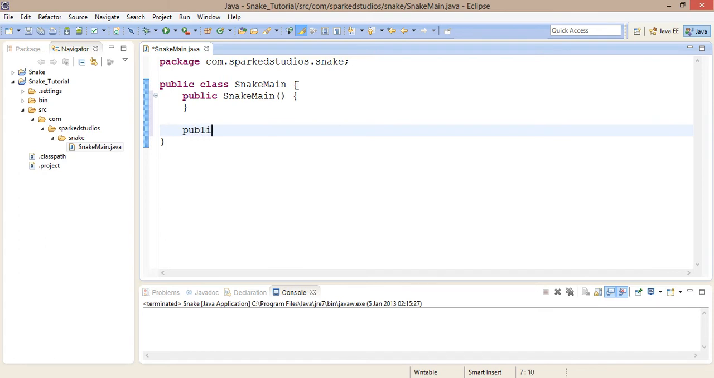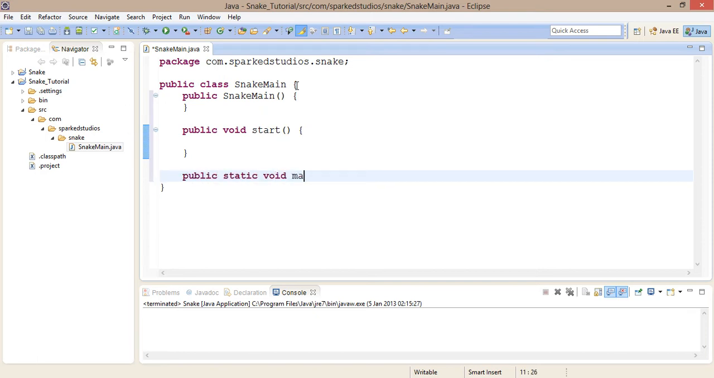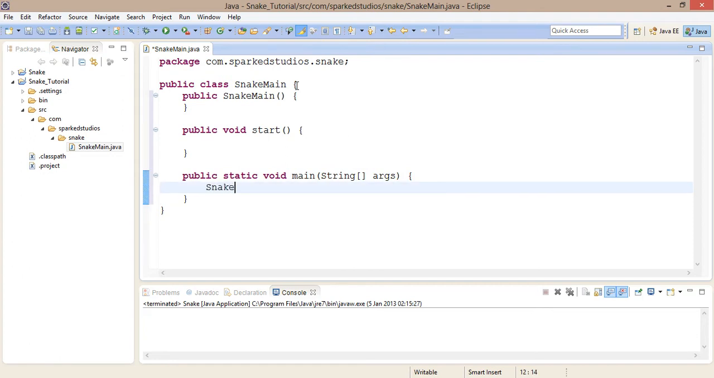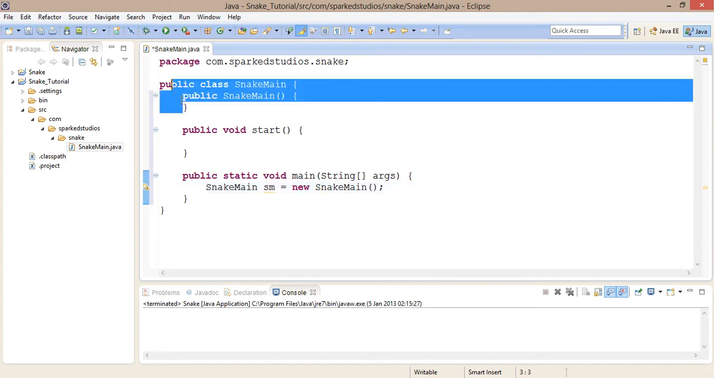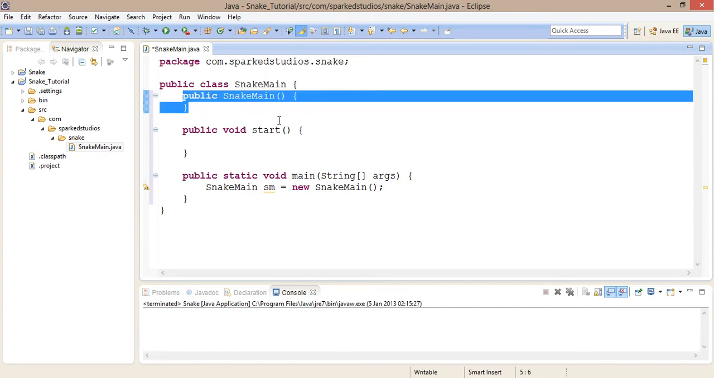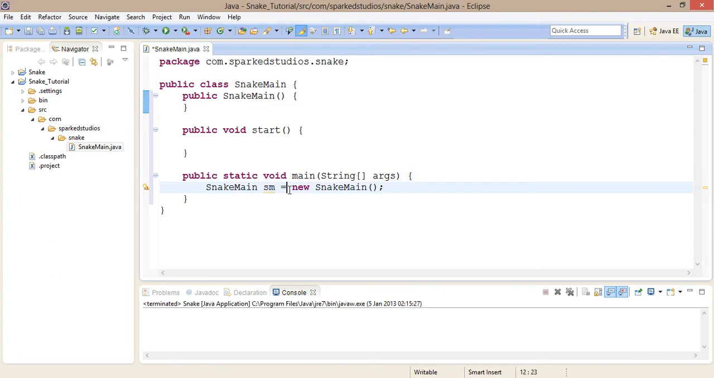Next we're going to create a method called start, so public void start, and just leave that empty. And now we're going to create the main method, so public static void main, String array args. So now we're going to create an instance of the class, so SnakeMain sn equals new SnakeMain. What that's going to do is run our constructor, which is this here. So it's going to run all the code inside that method, and then subsequently any methods called from that. And then once that's done, it won't execute anything else.